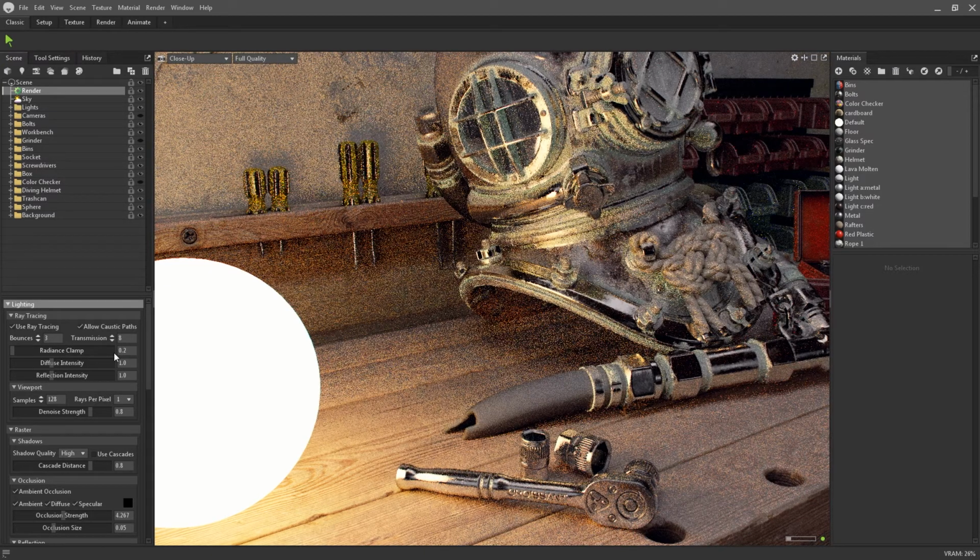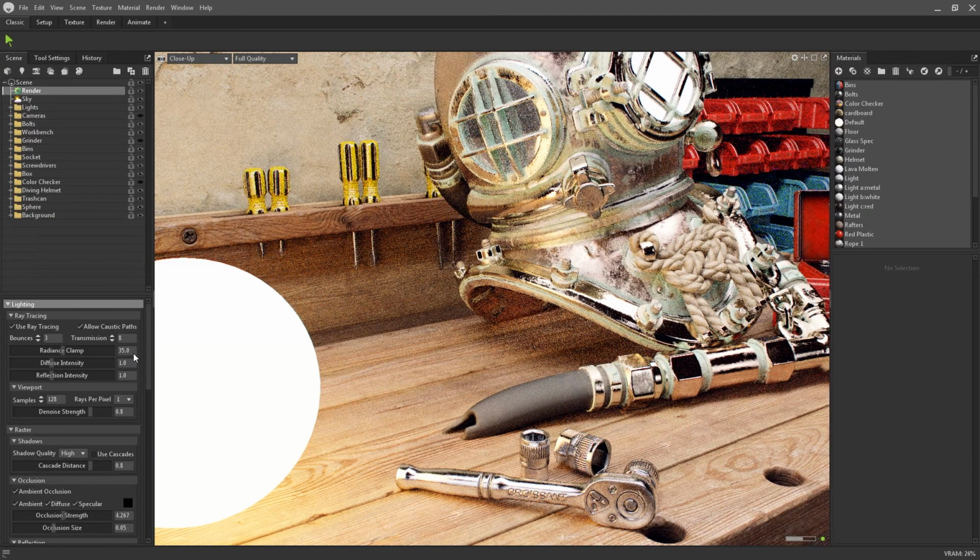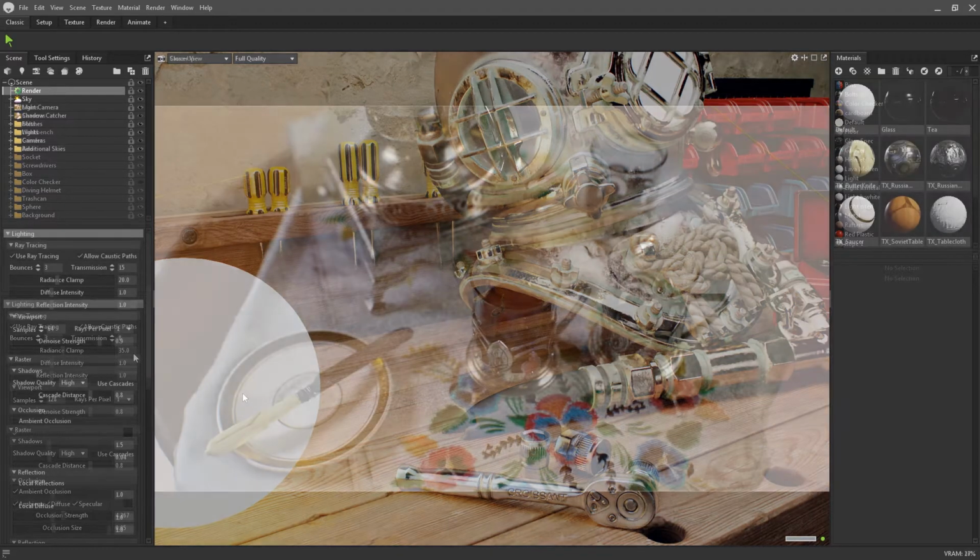The radiance clamp will limit the amount of brightness from a light source, which can help mitigate noisy, super bright pixels, otherwise known as fireflies, from your images. By default this is set to 50, but it's worth tinkering with on a per shot basis to balance out the sharp highlights in your renders.